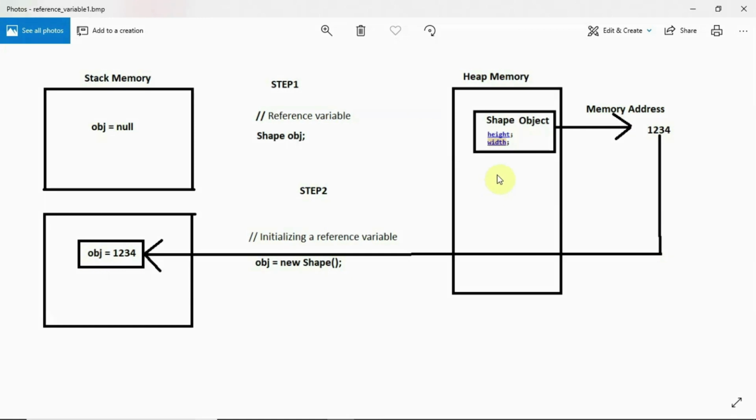For each object, a certain amount of memory is allocated in heap memory. In that memory, our object sits. Each memory location in the heap memory has a unique address, any number. In this example, I am saying it's 1234. Now that unique memory address is assigned to your reference variable. That is the reason we are calling this variable a reference variable.